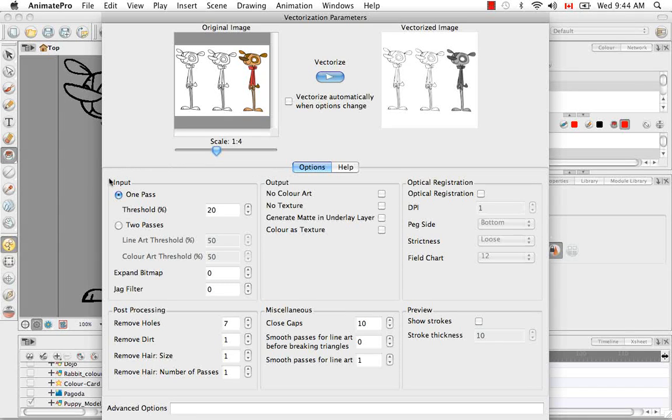So in the first section, you have the input. And in this section, you have the option of having 1 or 2 passes. If you'd like your color art separated and you would like different thresholds for the line and color art, it's best to choose 2 passes. The values for the threshold are 0 for white and 100% for black. But in this case, I'm just going to do 1 pass.